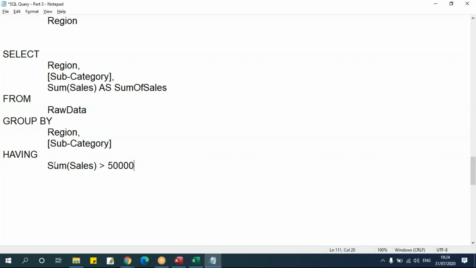So the where condition will not come when I'm using this group by. We have to use this having. So keep this in mind. Even if in an interview they ask you, can I use where condition in group by? Just say, the where condition cannot be used in group by. We have to use having here. And this condition will come after group by.